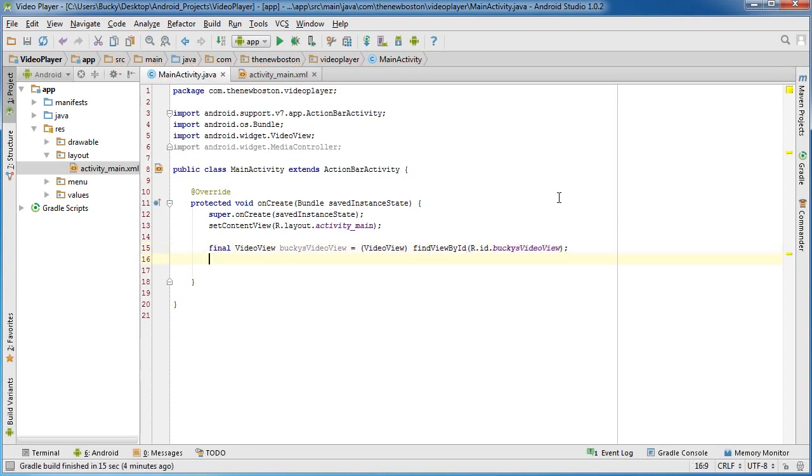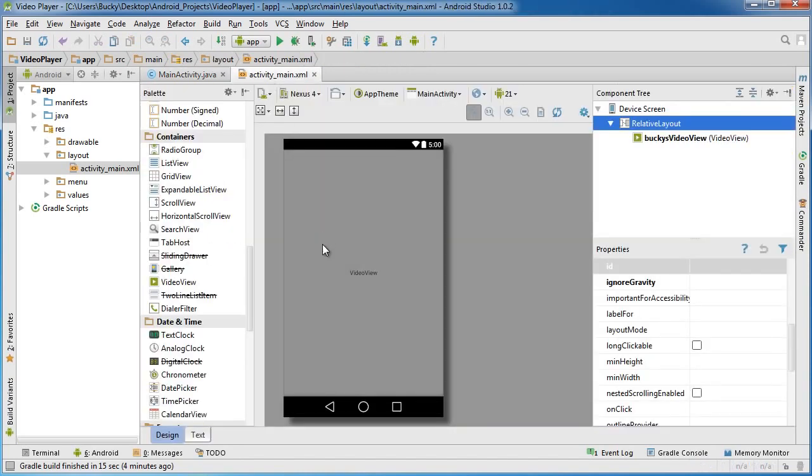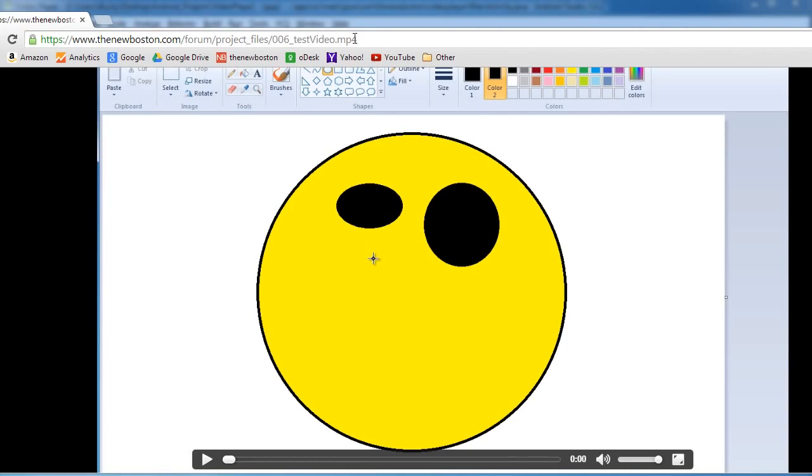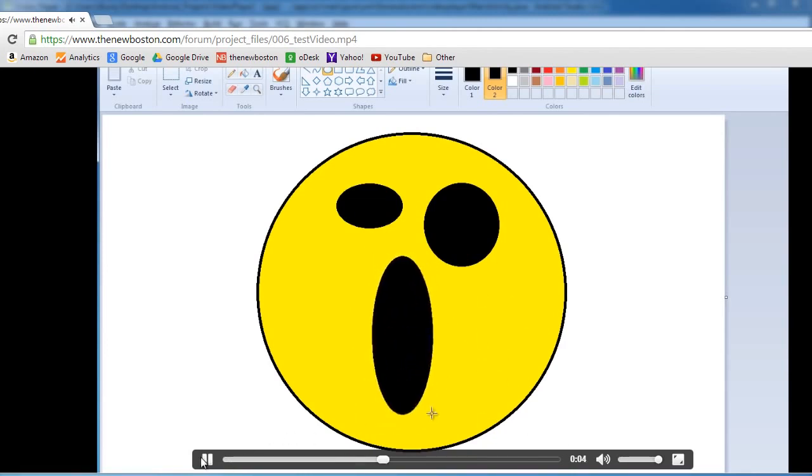Now that we have a reference to it, in order to say this is the video that I wanted to display in this area, we actually need a video. So I uploaded a real quick sample video. All I did is record my screen, and I went in MS Paint and made a real quick smiley face in this video. I just moved my mouse around and it looks like this little face is talking. So probably the dumbest video ever, but I wanted a real small MP4 file just for testing.